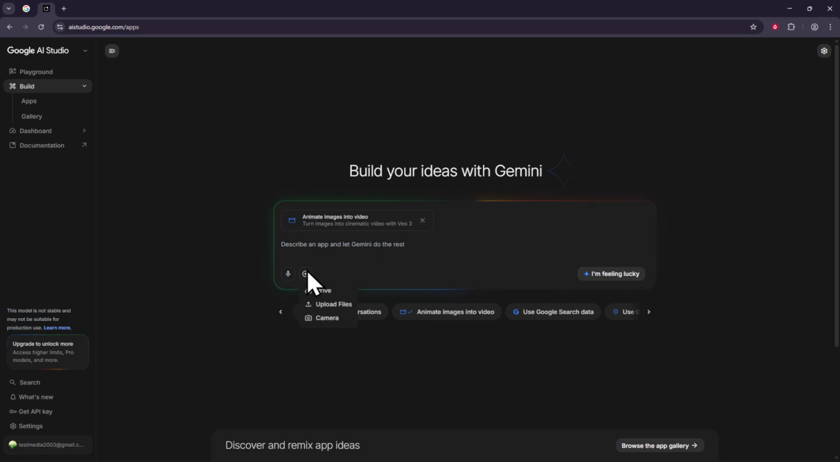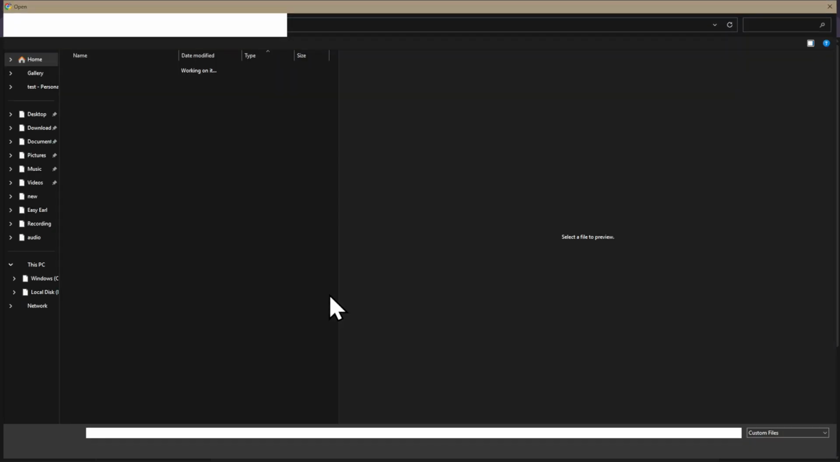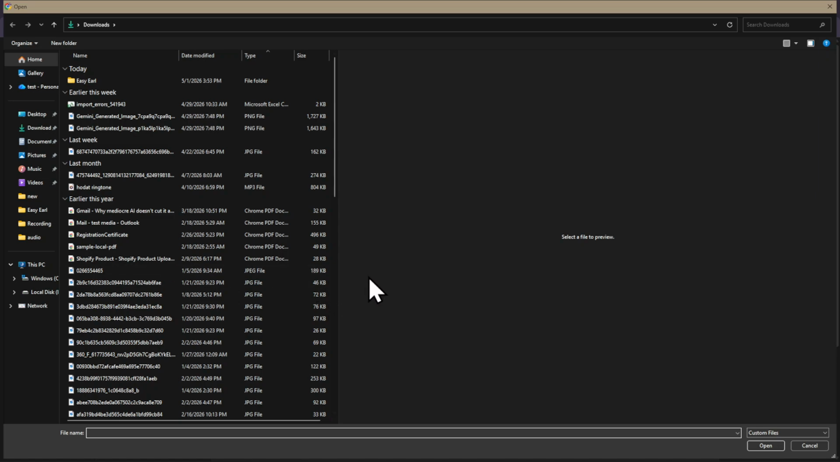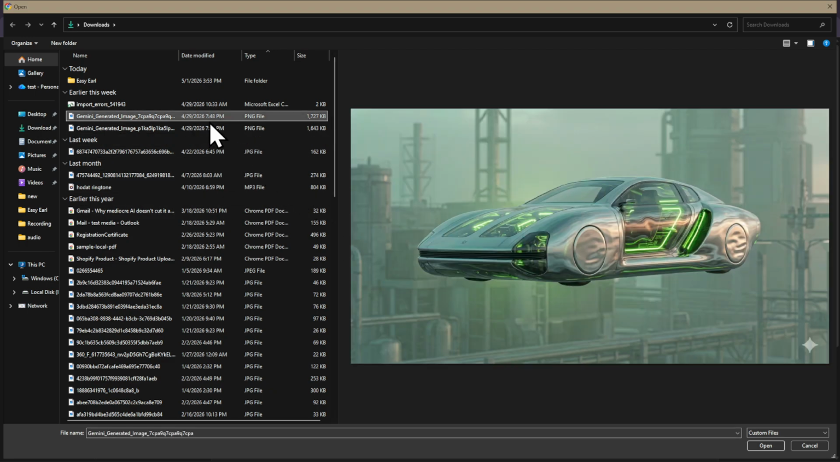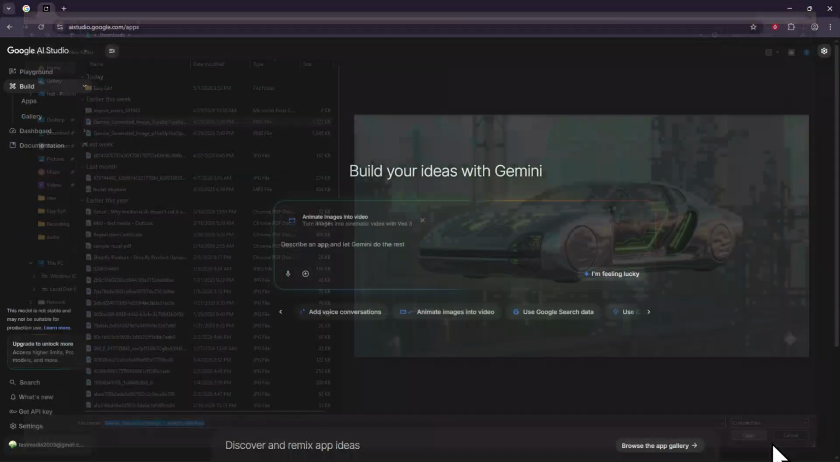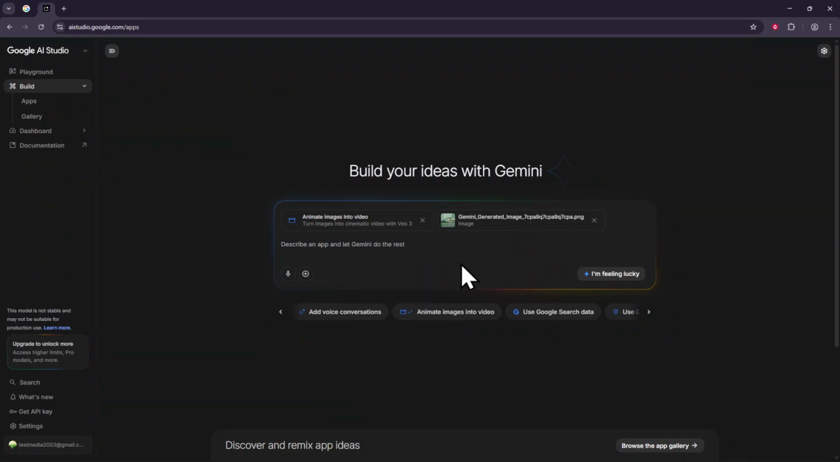At this point, I'm looking near the prompt area and clicking the plus icon next to the microphone. I'm selecting that now because this is where I can upload files that I want the AI to work with. Now I'm clicking upload files. I'm selecting that now, and a file window opens so I can choose the image I want to animate from my device. Once the file browser opens, I'm selecting the static image I want to animate. I'm clicking on it and uploading it into Google AI Studio so it becomes available for processing.